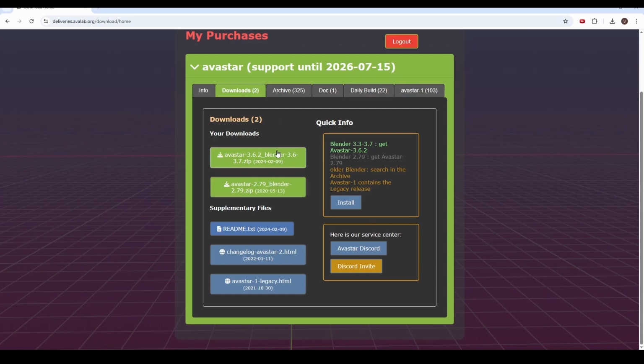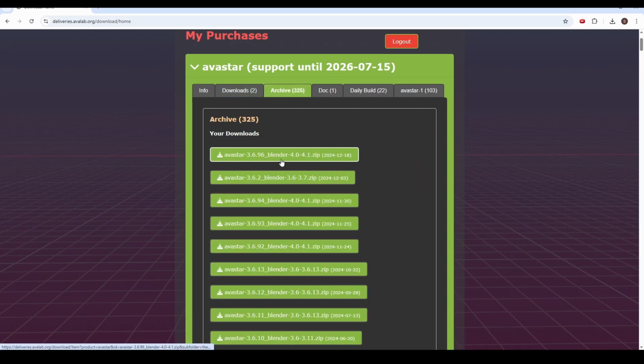So where are we going to get the latest version? Because if you install this or this, it's not going to work on your Blender version if you have a Blender version higher than 3.6, so from Blender 4 upwards. So we have the archive, and then you can see from the archive we have a version for Blender 4.0.4 to 4.1. That's not what we want because I'm currently using Blender 4.5.